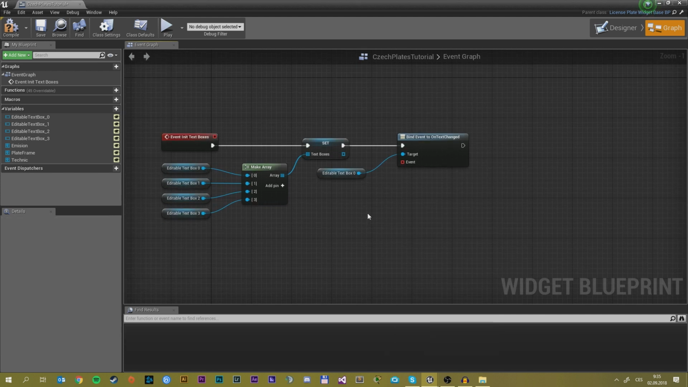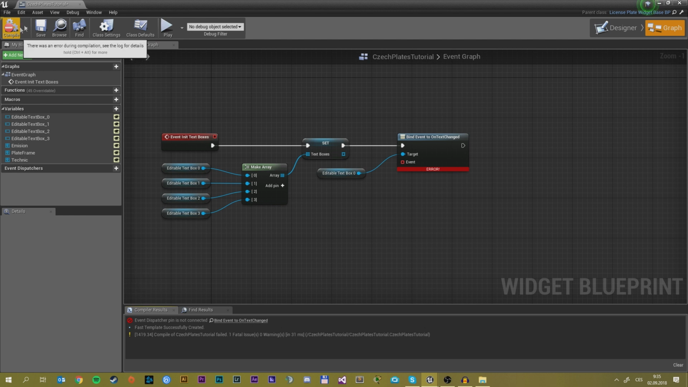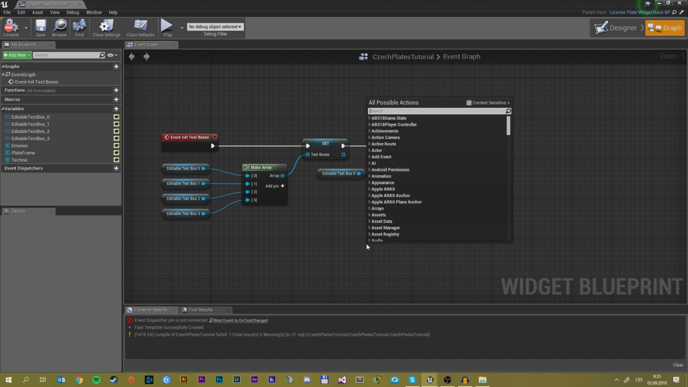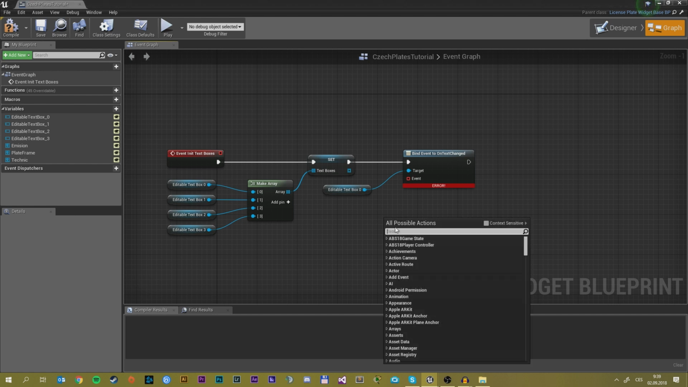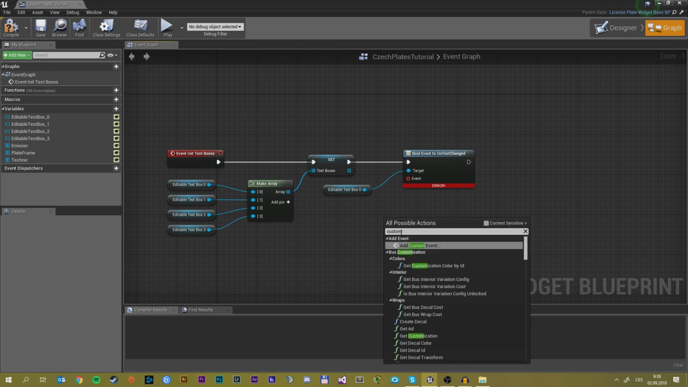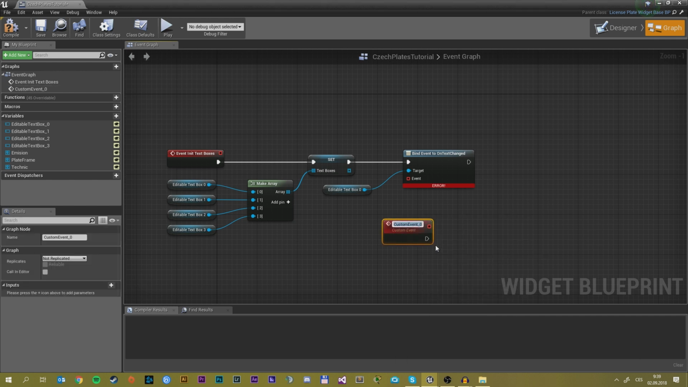on text changed, so we just do a custom event. If you compile it now, it will show error, which is correct. Okay, now the harder part. We need to create a custom event. So right click, custom event, add custom event.